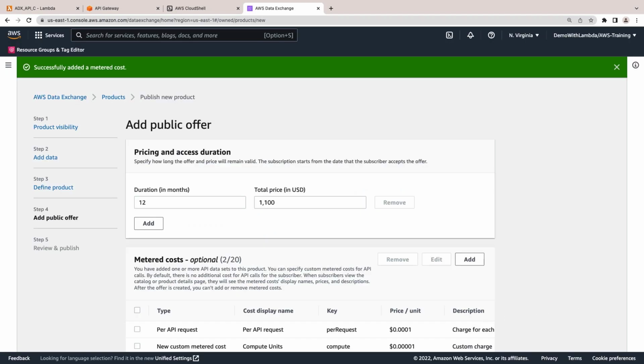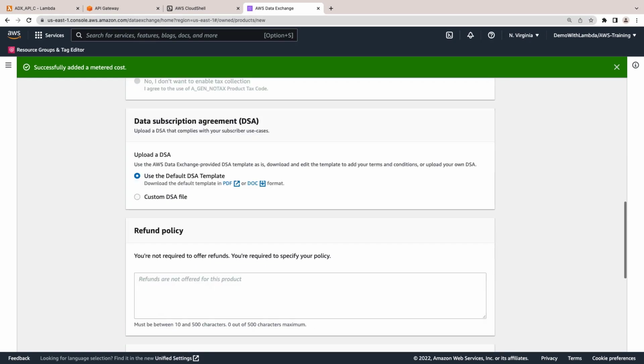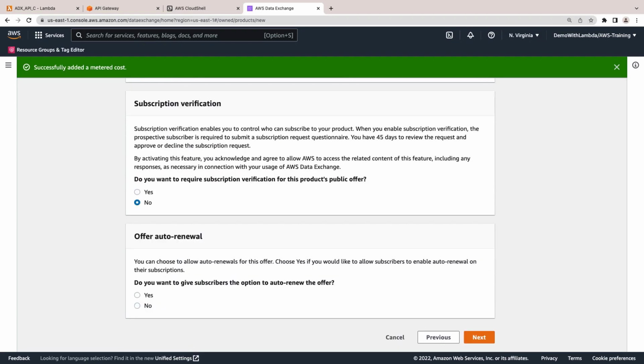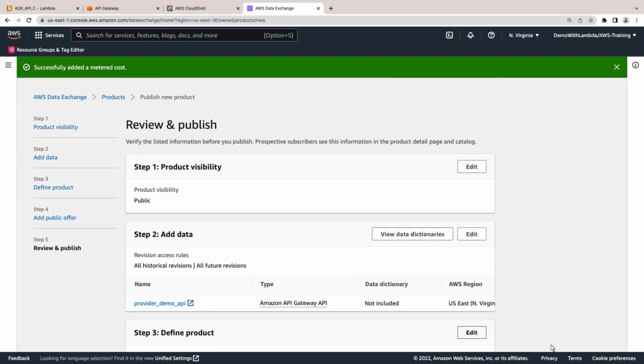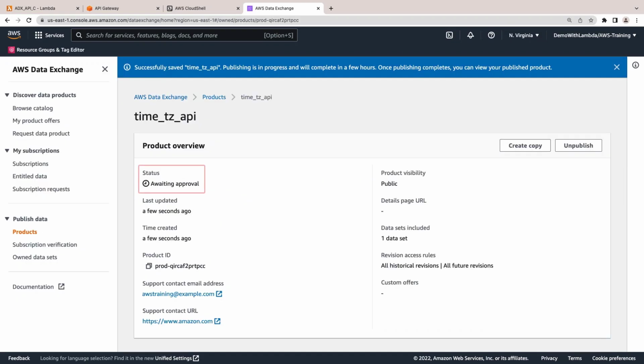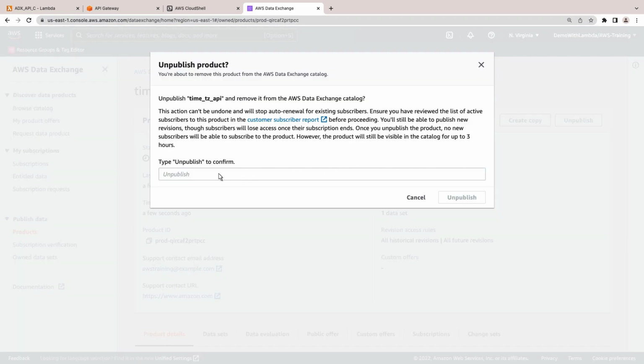Next, we can make any necessary selections for adjusting the tax settings or data subscription agreement. We can also include a refund policy for subscribers. Finally, we'll establish the product's subscription verification and auto-renewal rules. Let's move on. Here we can review our selections and publish the product. As indicated by its status, our product is now awaiting approval from the AWS Data Exchange team before it is available in the catalog. If we ever need to remove the product, we can simply unpublish it.